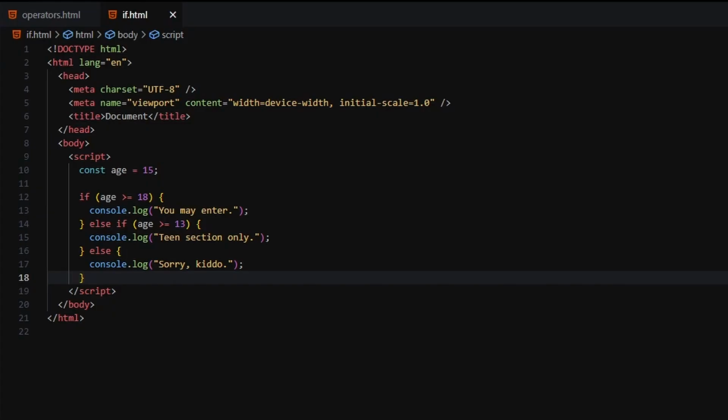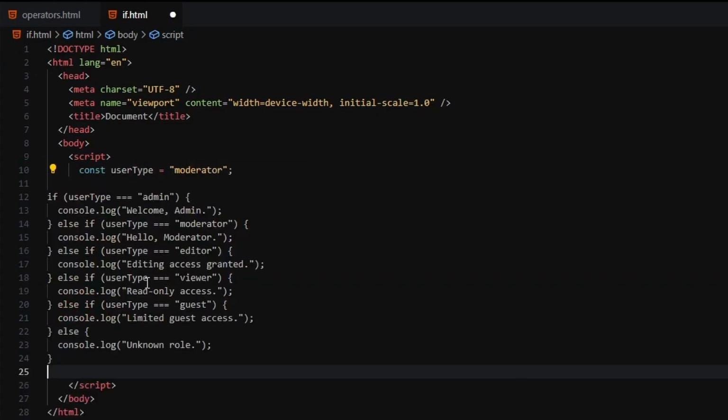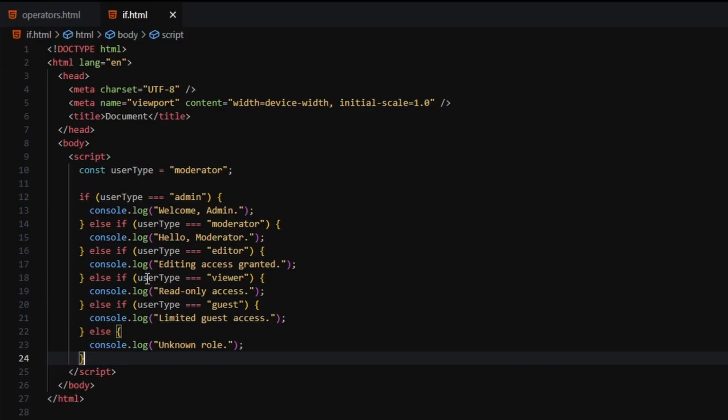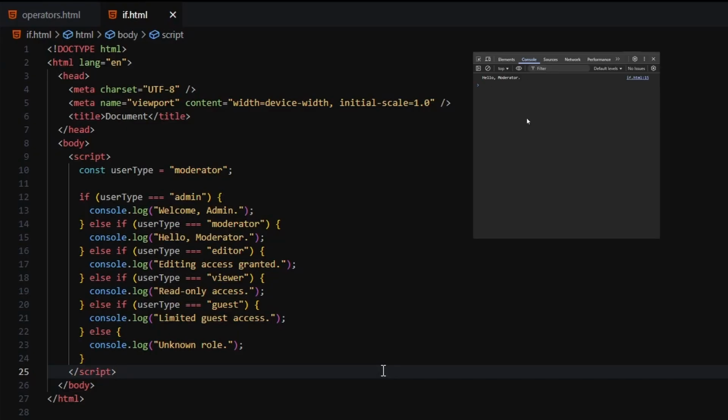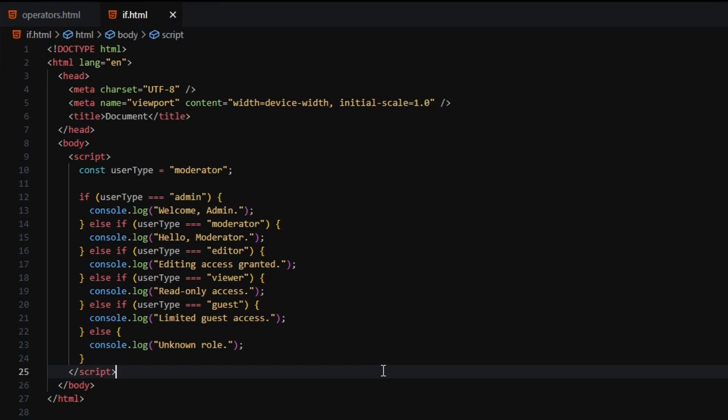Sometimes if else gets the job done, but other times it turns your code into a long repetitive mess. Imagine you're checking user roles. You could write it like this. It works, but it's clunky, repetitive, and the more roles you add, the more the code stretches into an if-else mountain. Now imagine you had to maintain this, or worse, explain it to your future you at 3 AM.